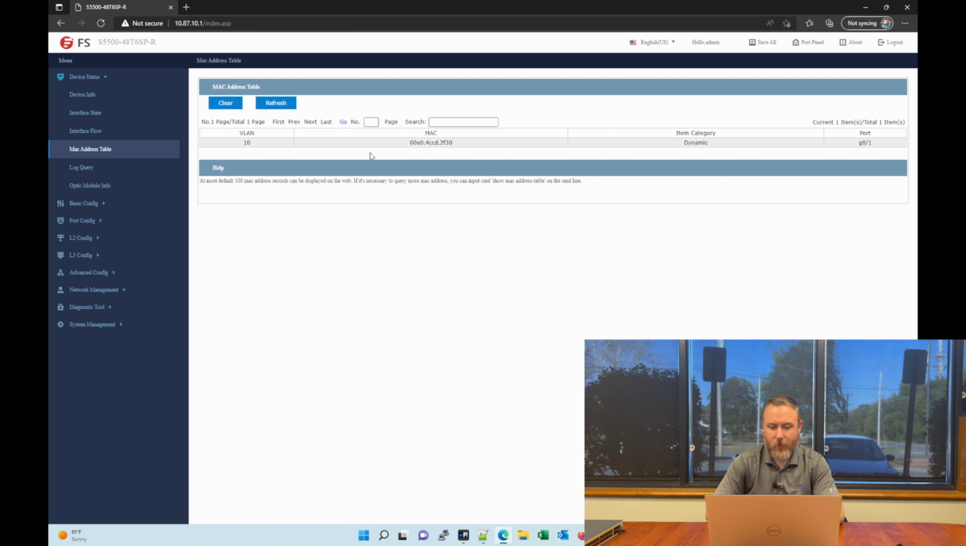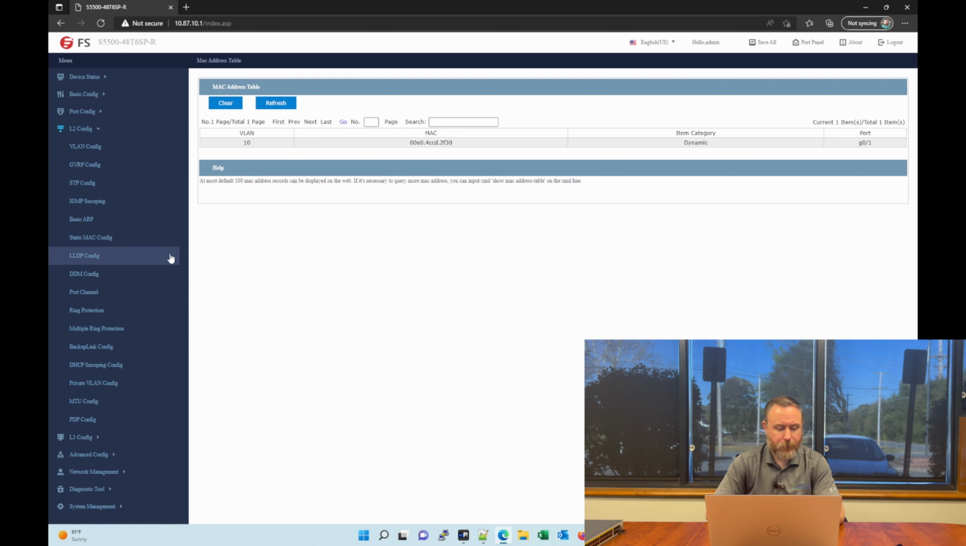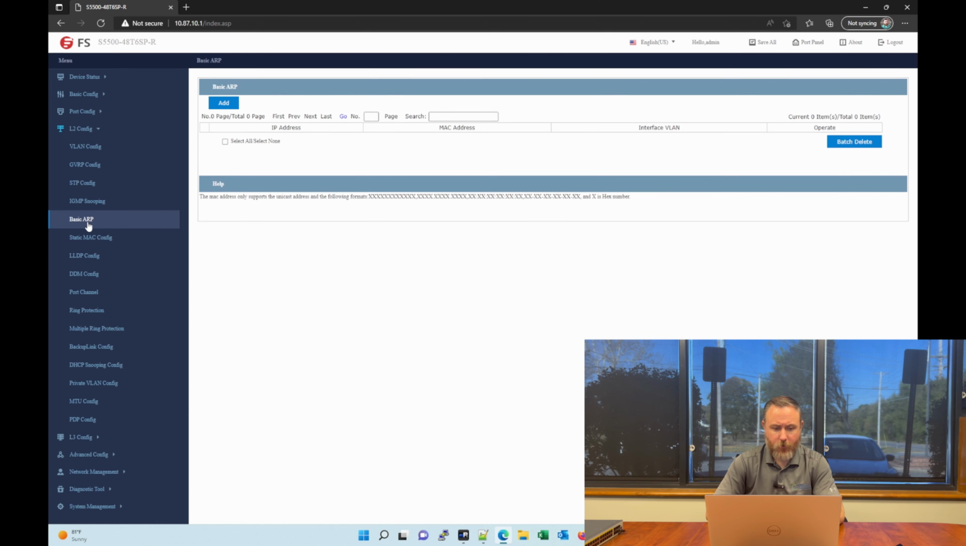I have been informed by FS that they're going to, in a future firmware update, try to include a full ARP table in the graphical interface that will show the interface, the MAC address, and the IP address of the device, which can be very helpful when you're trying to track down a device on your network. So back to layer 2 config, back to basic ARP.